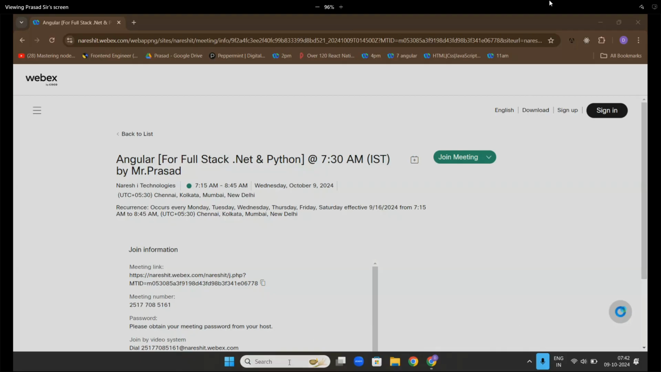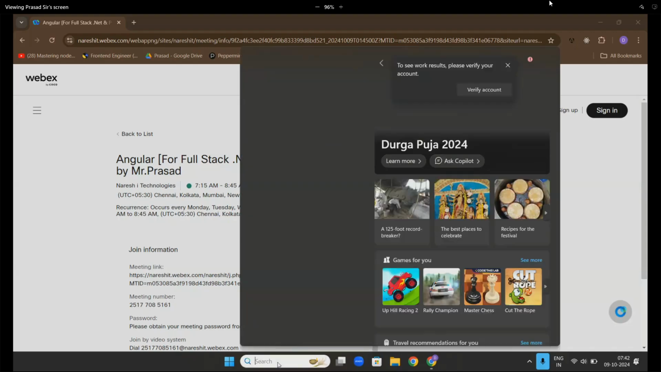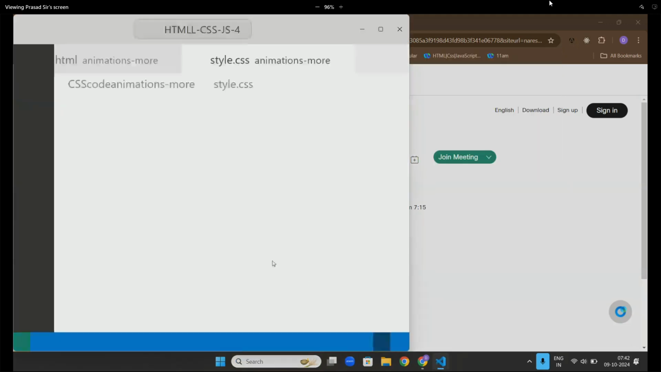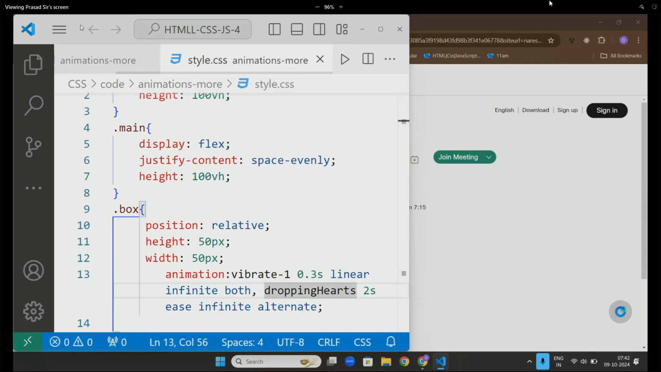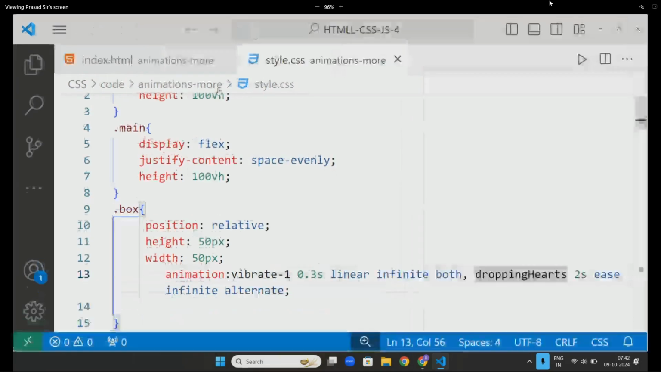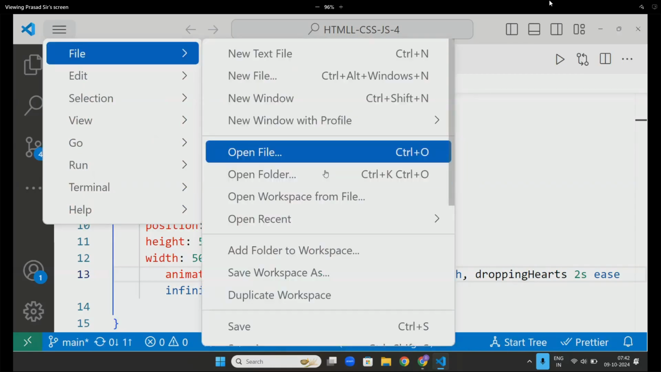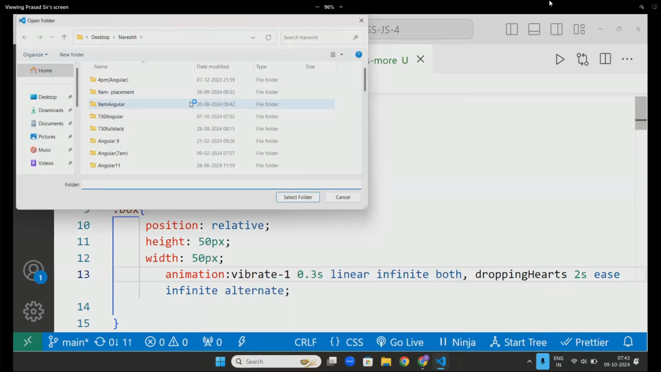Today is our last day, so I'm just going to wrap everything up. Visual Studio Code. Let me open it up. File, Open Folder, 730 Angular.